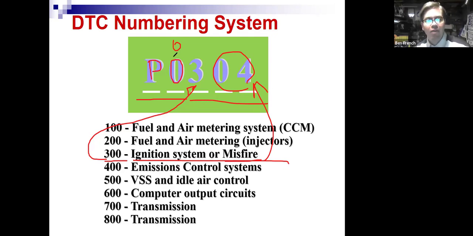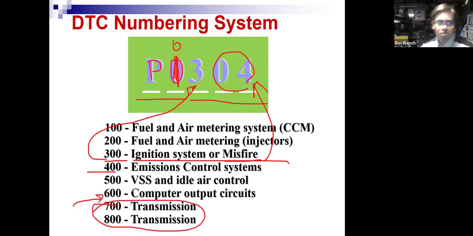If I had a 1 in this digit, if it was a P1 code, well, now pump the brakes. That's a manufacturer specific code. So a P1304 would potentially mean something different than a P1304 on a Toyota. So you can see now that we had code sections for emissions, code sections for computer circuits, code sections for transmission controls, fuel injection, air metering. So we had a much better coding system than we had before.